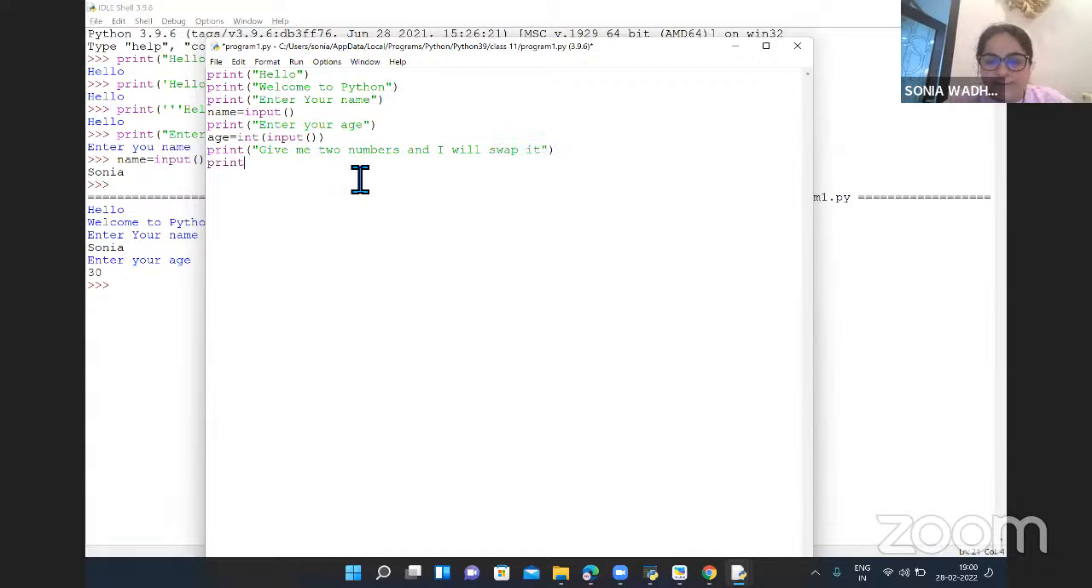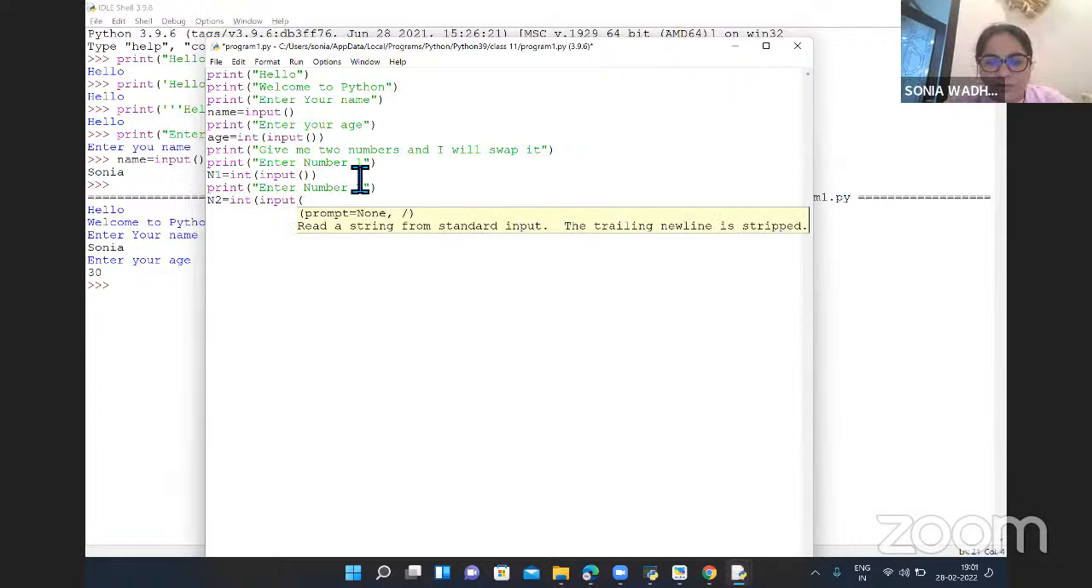Then you say print enter number 1. You are asking the user to give number 1, and you say n1 is equal to int input, so you are taking the first number as input. Then you say print enter number 2, since you wish to take the second number, and then you say n2 is equal to int input. So you have your first number as well as your second number with you, right? You take your second number as input.